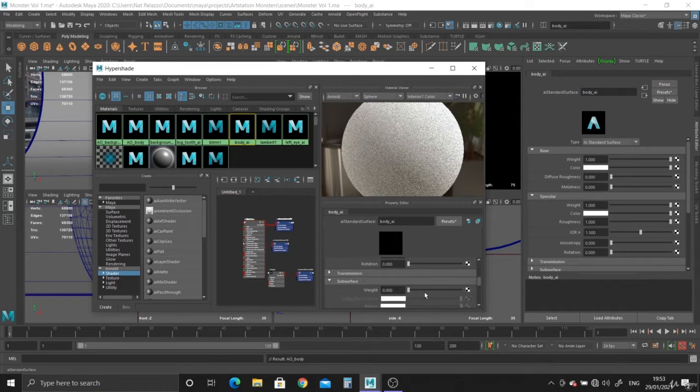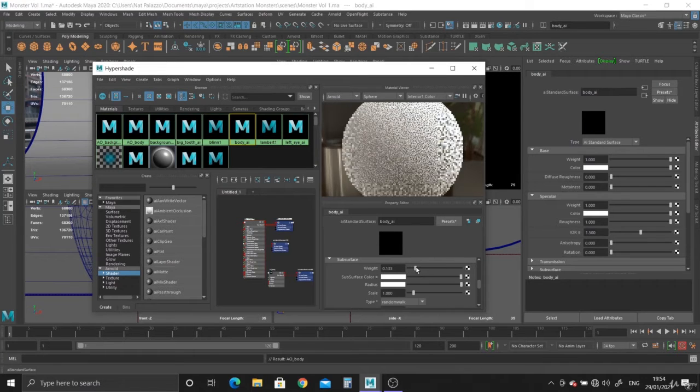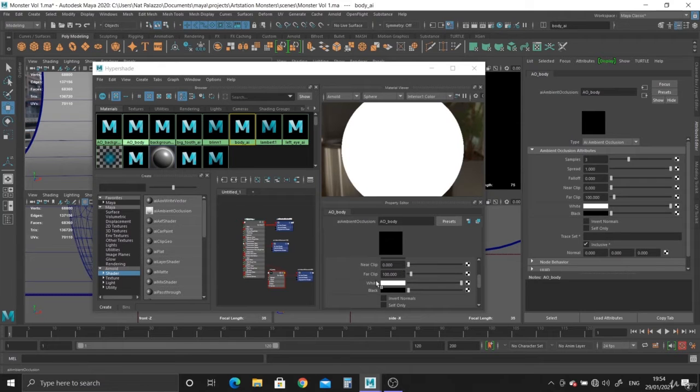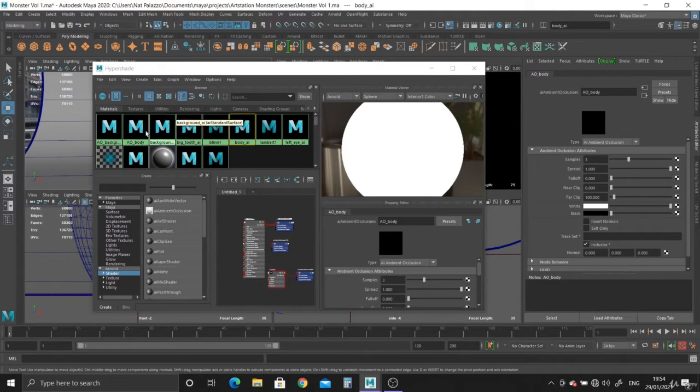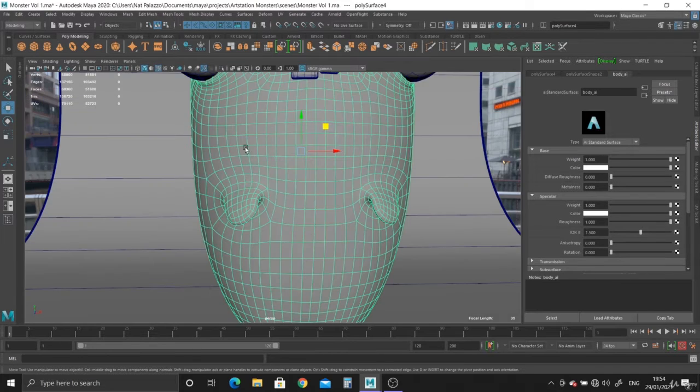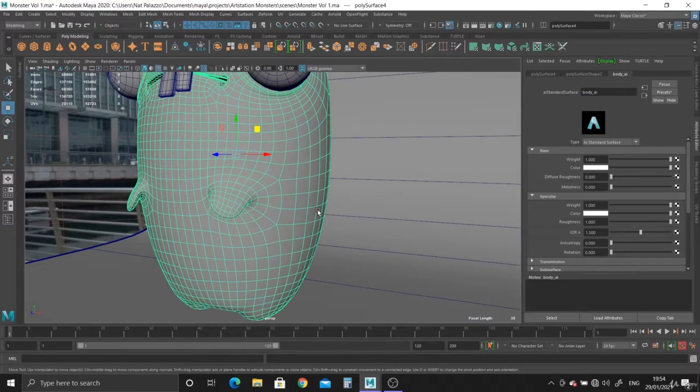We'll be using subsurface, and subsurface is a good way of rendering skin. So what we can do is, first of all, bring the weight up to 1. So we've activated the subsurface. Then you've got subsurface color, and we can grab the AO body, middle mouse click, drag, and drop it in the subsurface color. So again, we're going to be using the AO color channels to generate the color for the skin. There you go.